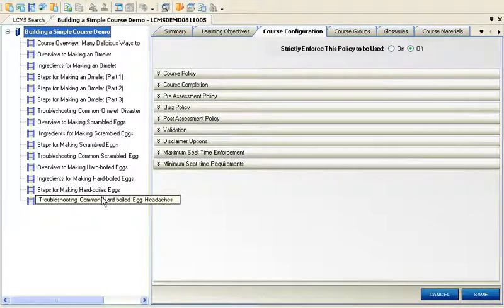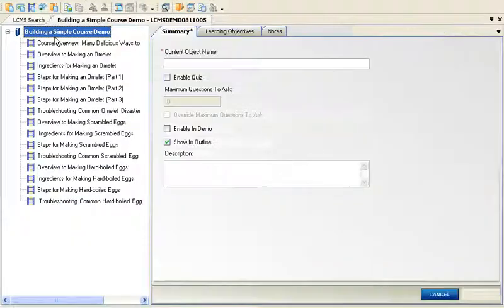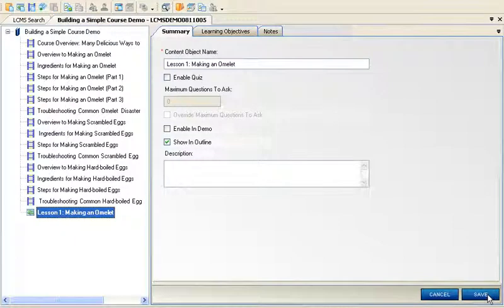To add a content object, right-click the course root and then select Add Content Object. We want the name of the content object to display in the table of contents for the course, so we'll make sure the Show an Outline box stays checked. We'll give the content object a name and click Save. Let's go ahead and make content objects for lessons 2 and 3 while we're at it.